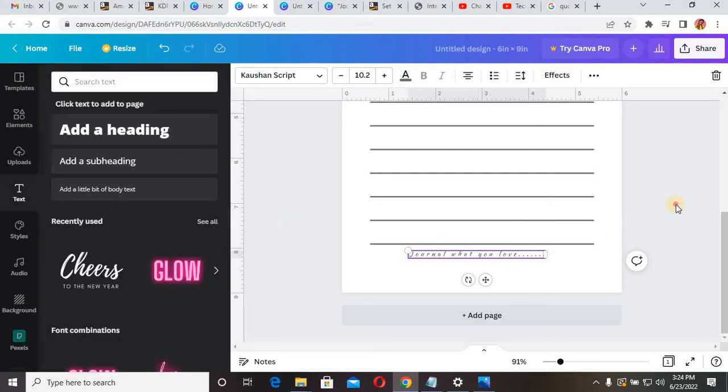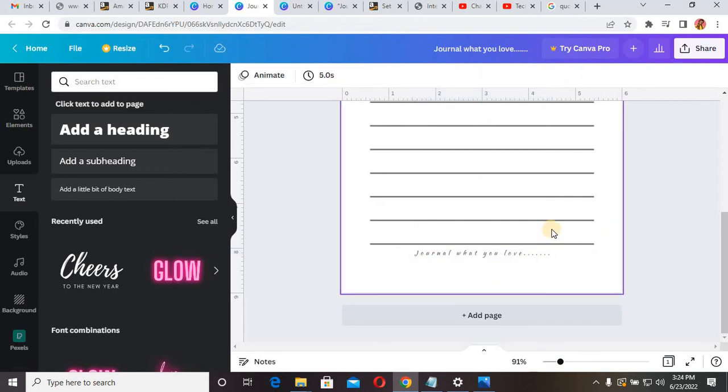It shouldn't be too dark. Okay, so you can see, and also make sure it's in the middle. So right now I think we've gotten this.